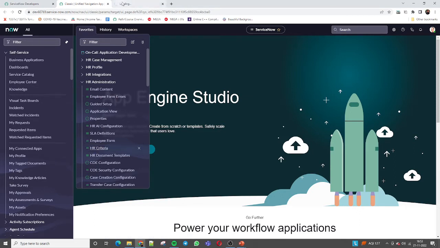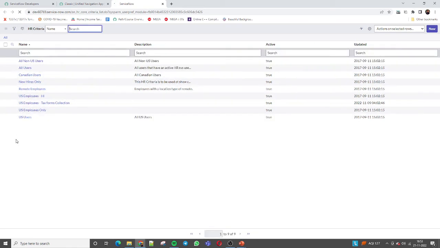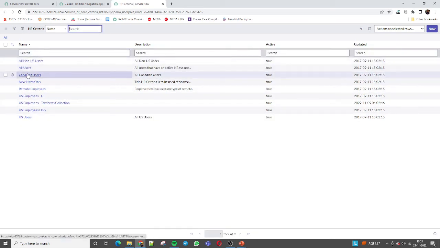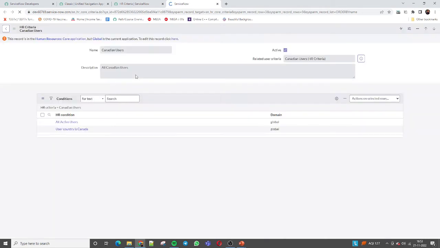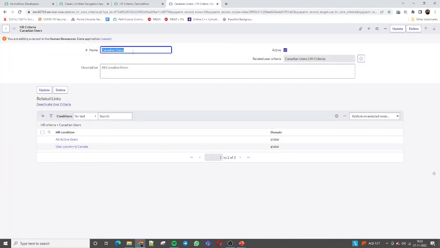Now I will show you the HR criteria, how HR criteria is defined. As I told you, for the Indian employees, and for the Canadian users, what I have created. Let me show you the conditions of the user criteria. Okay, these are the HR criteria, not user criteria. I will show you the condition. What are the conditions I have met? I have given the name Canadian user. This is applicable only for Canada users.